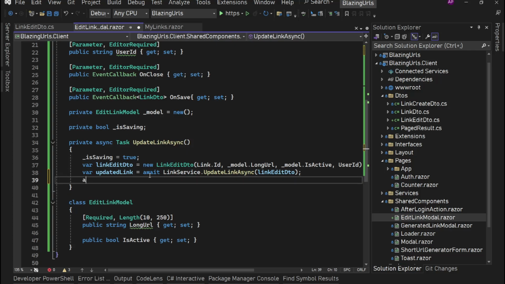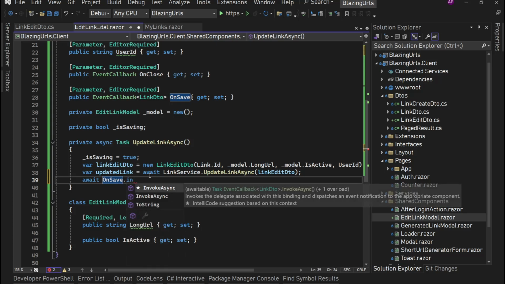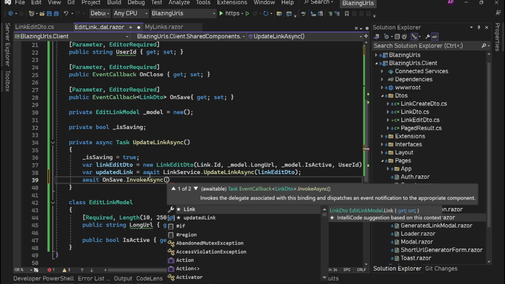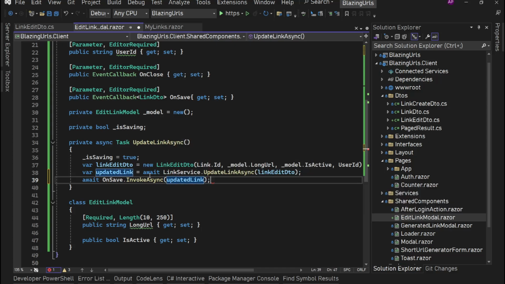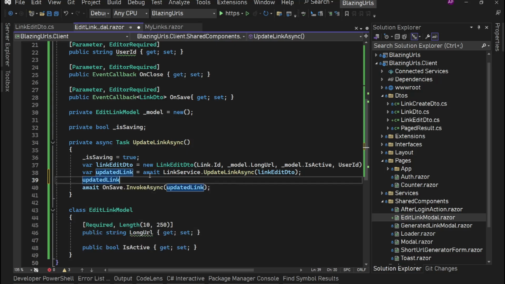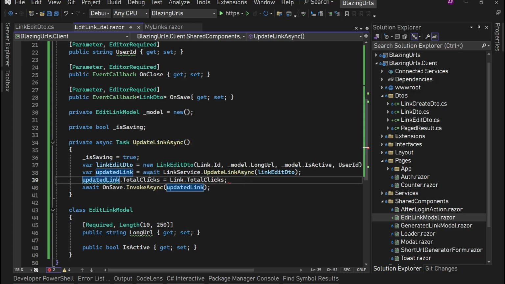Alright, and after this we'll say await, and we can use our on save dot invoke async, and we can provide our link DTO, which is actually this updated link. Okay, and if we want to have everything updated, we can use updated link dot total clicks equals link dot total clicks, if we want this as well. So we'll be using this thing here. All right, so now we are good.